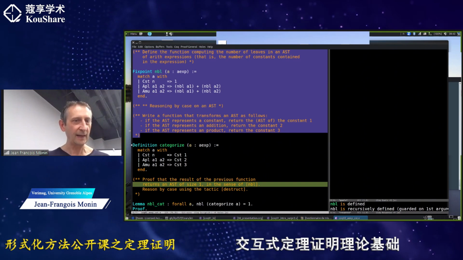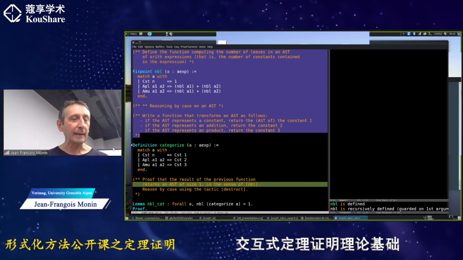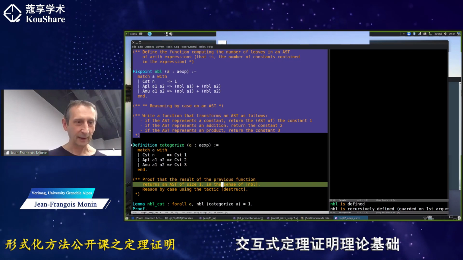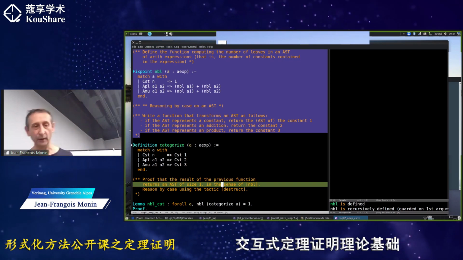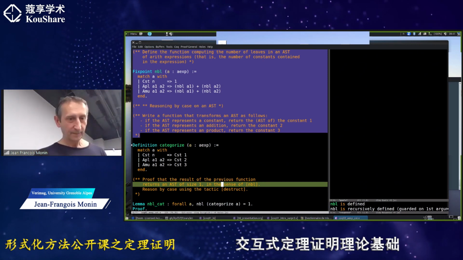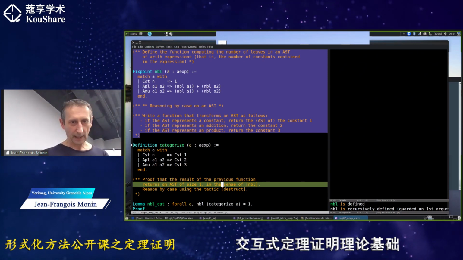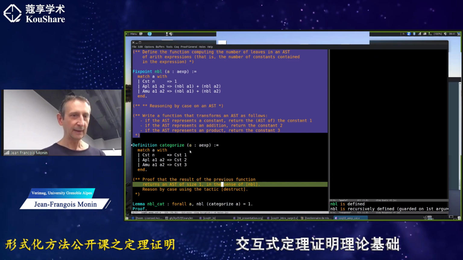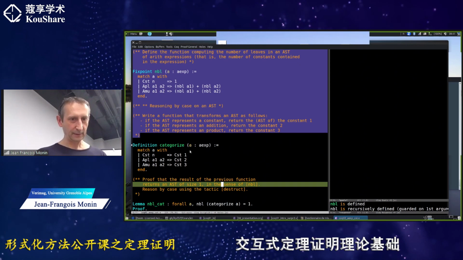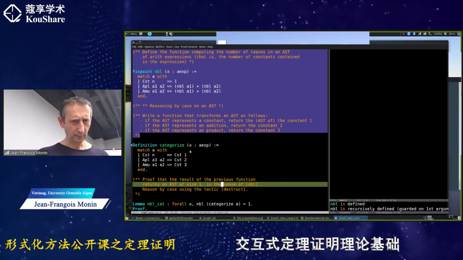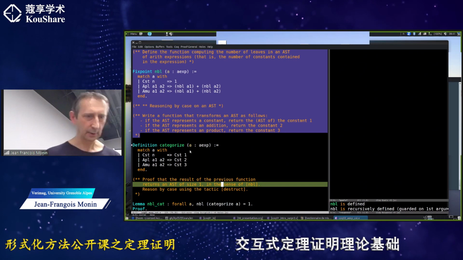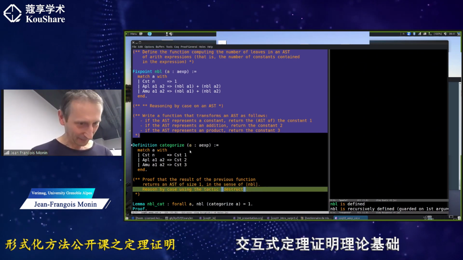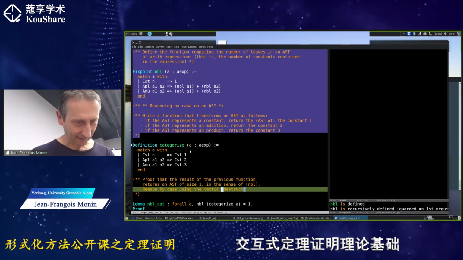Okay, so the idea is that I take an AST, I compute categorize on it, and I just want to check that I will get an AST of size 1. So I take an AST and it has the size 1. Oh yes, okay, that's right. I was wondering if the question was as expected.